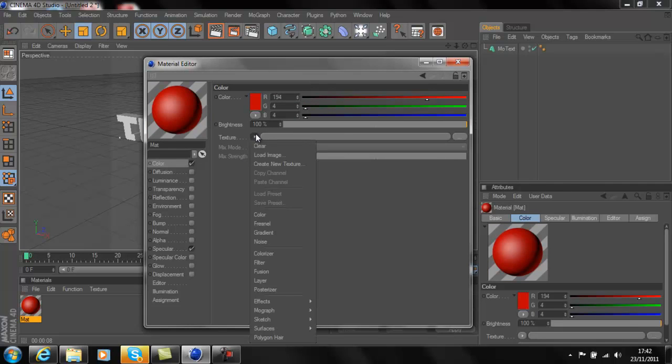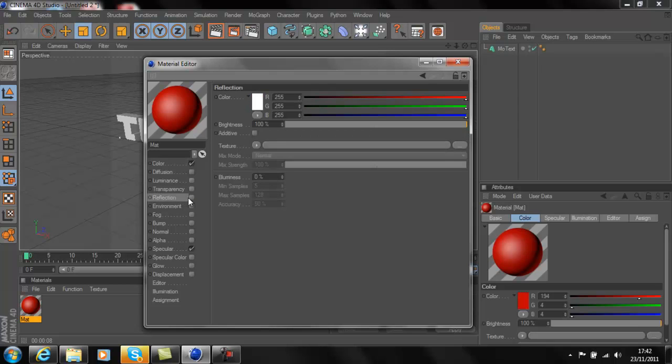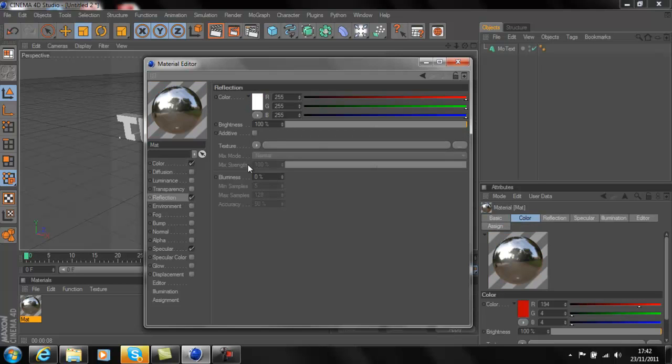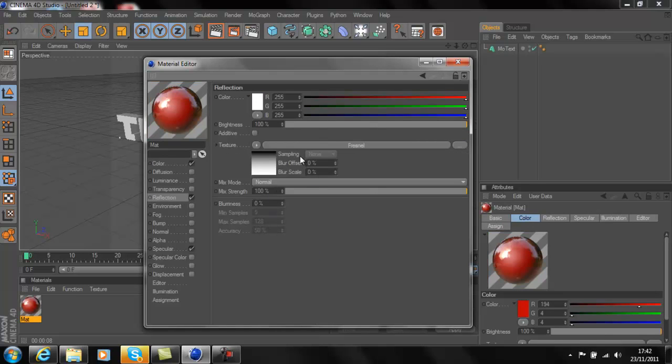You can add textures, but I don't really bother with colour textures. I quite like to have a reflection, so make sure that's ticked. And I like it to have a Fresnel texture on this. Just gradients it a bit more. And put the mix strength down to about 40-ish. Have the brightness down a bit though, so you can see that there. So that's 34 and 52.